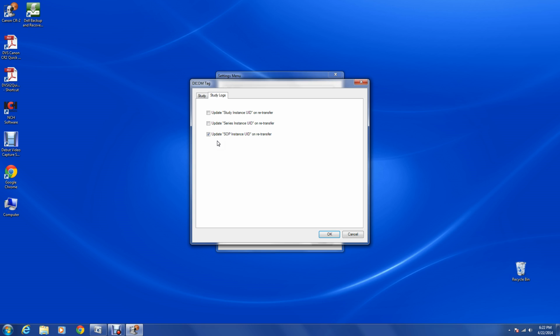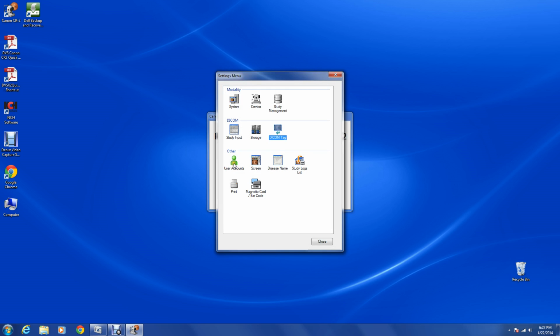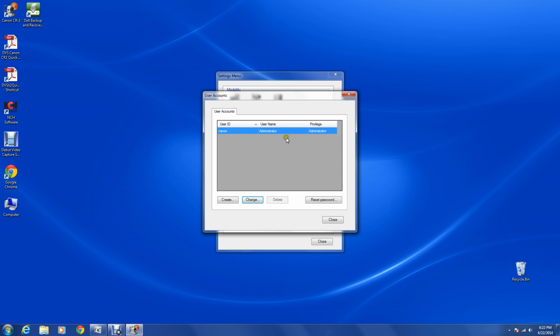We do SOP instance. That's the most common, although study instances also I've seen that used. Cancel. And under user accounts, you can have different, we just do everything under Canon administrator. You can set the password. In this case, it is Canon.